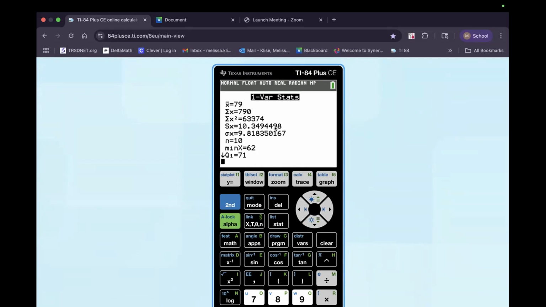And I have all sorts of really great stuff here. We're not going to go into every single piece of this yet. We'll do that later. But the information I want is my X bar. The calculator always assumes you have a sample, so instead of giving us mu, it gives us X bar. But remember, with the mean, our sample and our population are calculated exactly the same way. Therefore, it doesn't matter. So our mean was 79. That's what we got the other day. That's perfect.